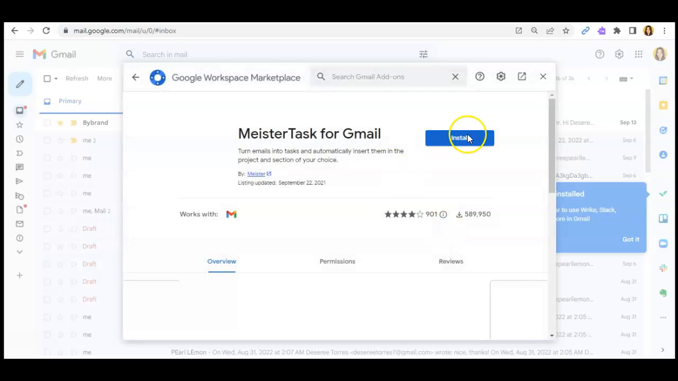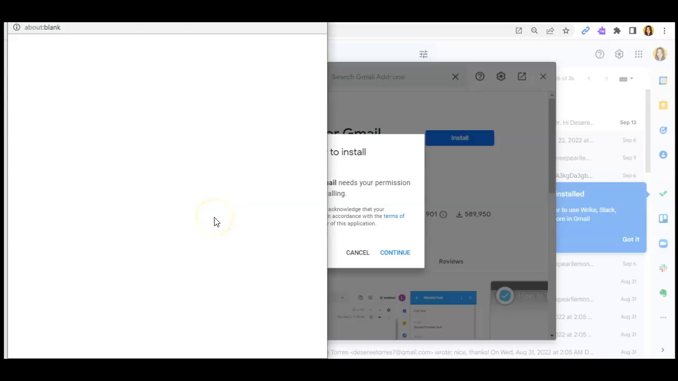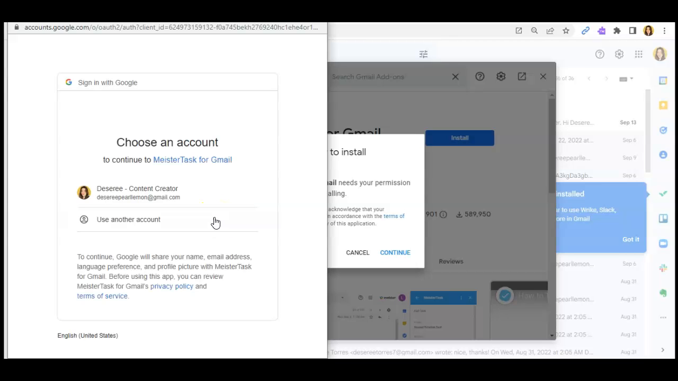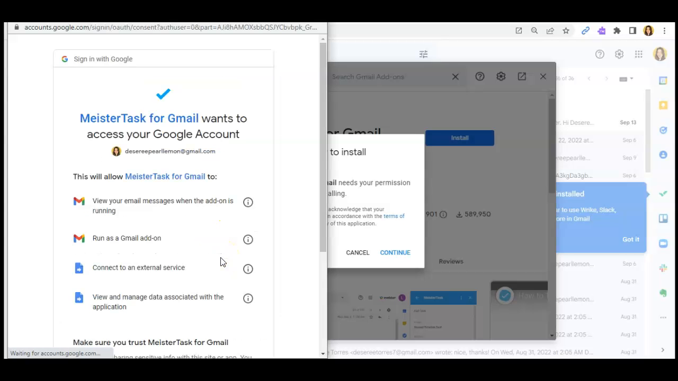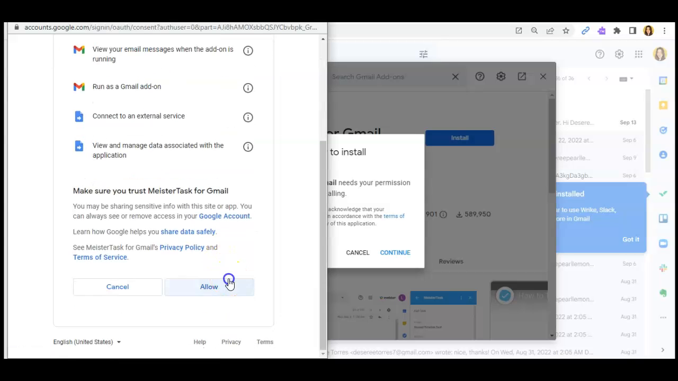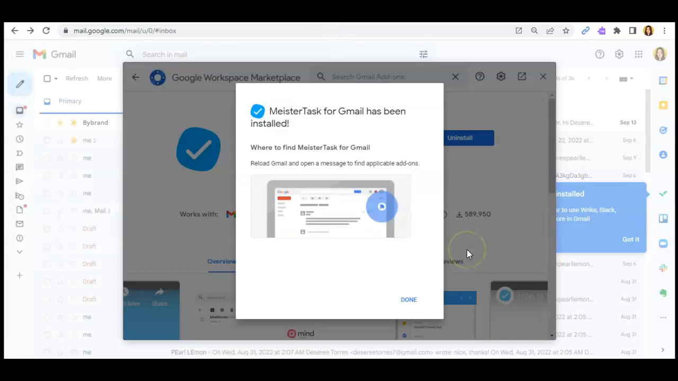Some main features of this Gmail add-on are that it can create new tasks from within your inbox and manage project boards, and it is useful for Meister Task users. And that's it. That's how you'll be able to install Meister Task on Gmail as a Gmail add-on.